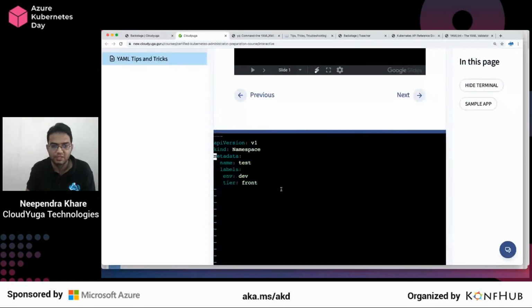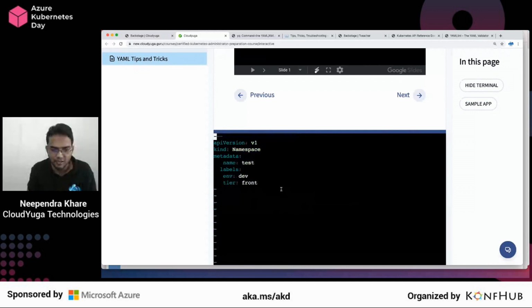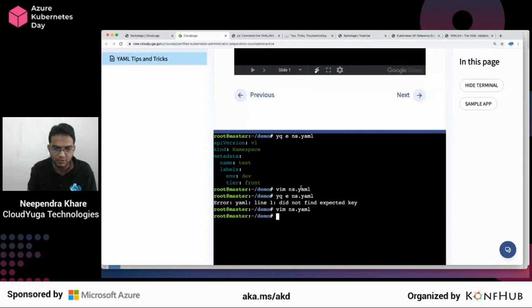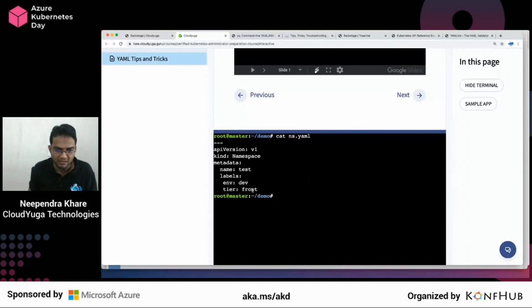But let's say if I change something here, let me change this time here. It kind of gives you the error. So you can do a local check if you wish to. And similarly, you can update some parameters with this yq tool and get a new YAML configuration. For example, if I want to change my tier to, let's say, backend, just for an example.